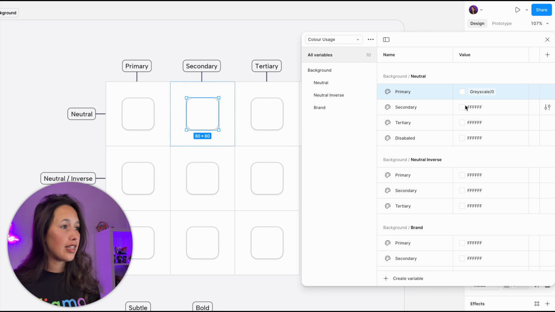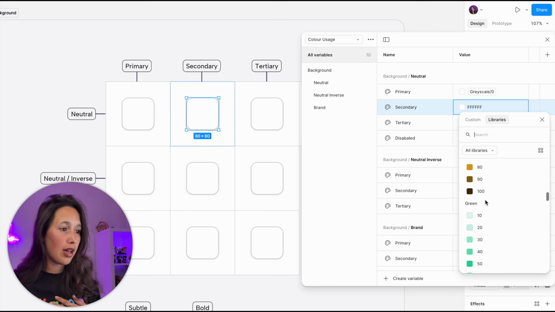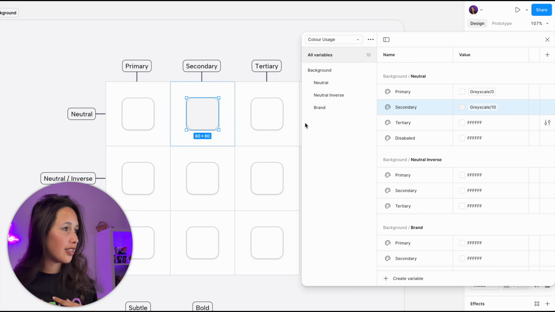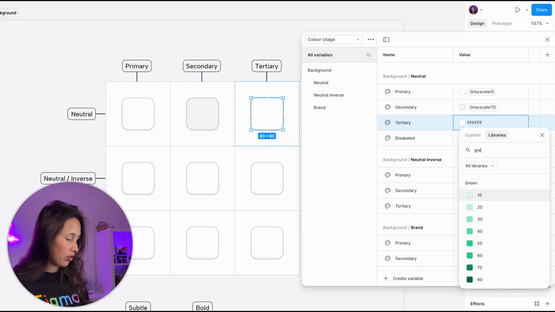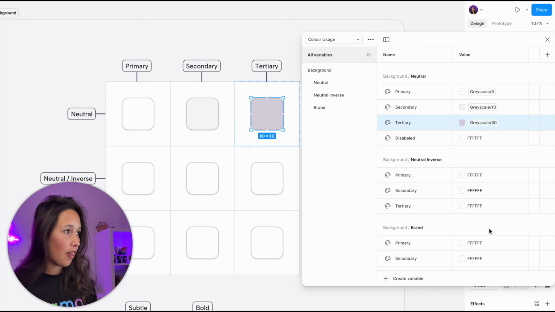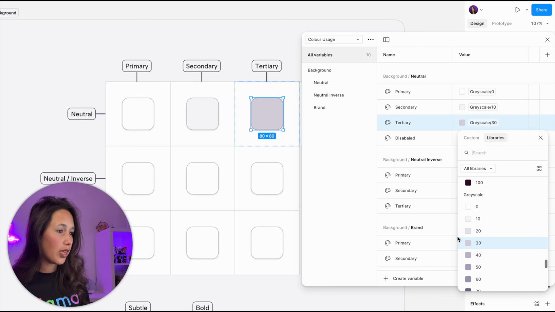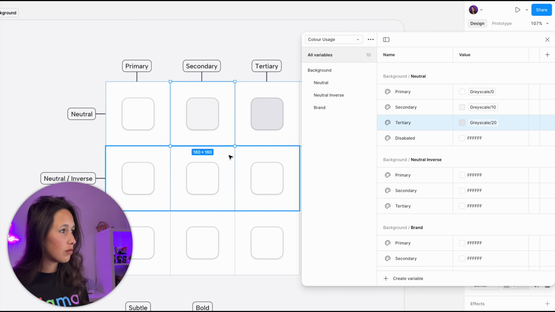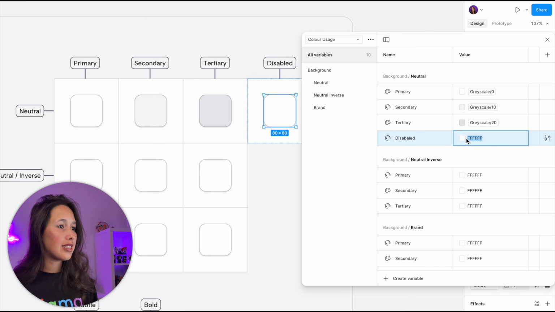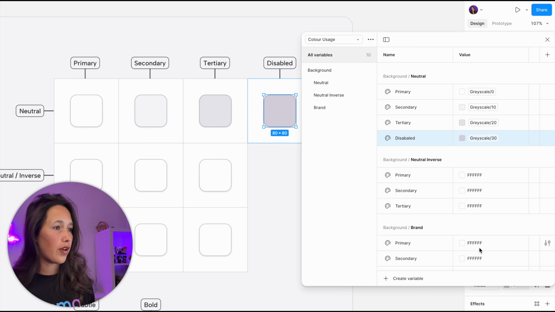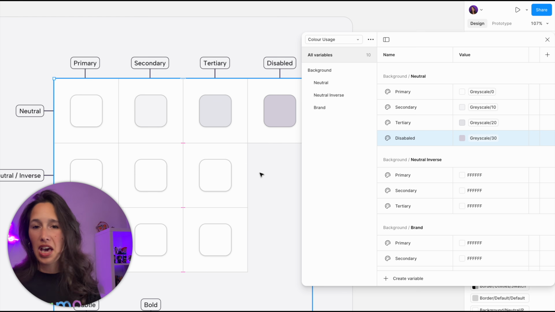Then the secondary that sits on top, this time maybe I'll actually go with a 10 or a 20. I think 10 is enough. Then for tertiary, let's write gray to get this quicker, maybe a 30. Ooh, maybe a 20. Is that enough difference? Yeah, it's enough difference. Then for my disabled color, I might go for a 30 in this case. Yeah, that kind of works.